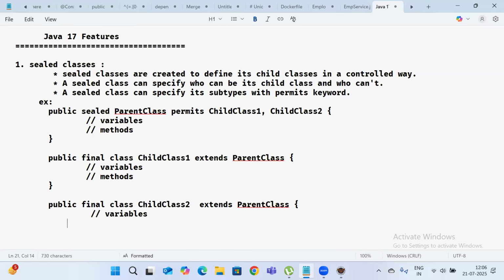How the sealed classes are working? Sealed interfaces are also available, but you don't have any sealed methods or constructors. That's not possible. The sealed keyword can be used only for creating classes or interfaces, and we cannot use it for variables. It's not like the final keyword. The final keyword can be used to create final variables and final methods, but sealed can be used only for creating a class or an interface.